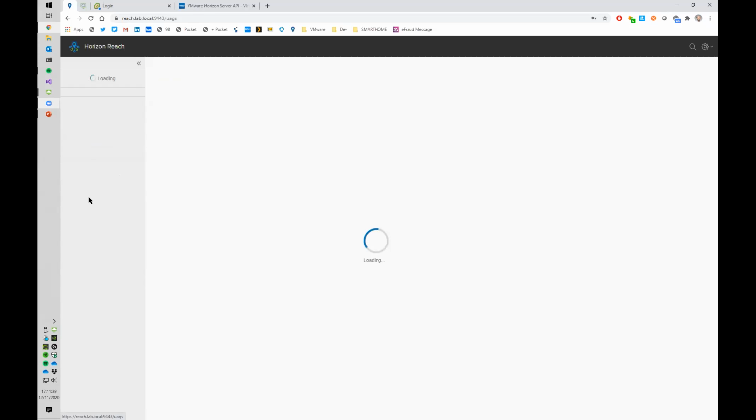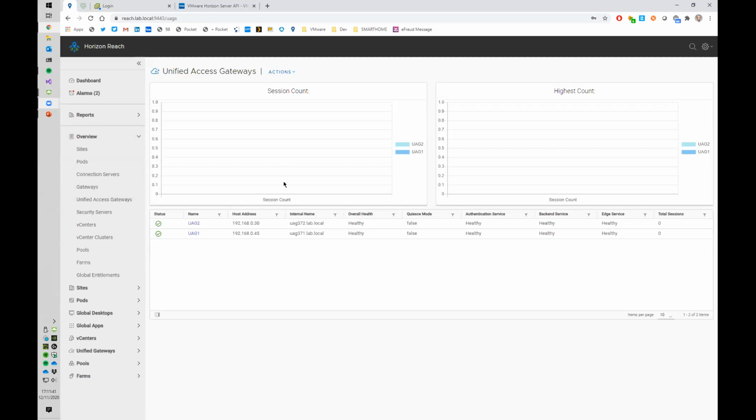So let's drill into one of these, let's say unified access gateways. So we can drill into our unified access gateways here. Reach will actually connect directly to the unified access gateways and pull all the statistics back and health checking of them. So not only can it connect into Horizon, it also supports UAGs.